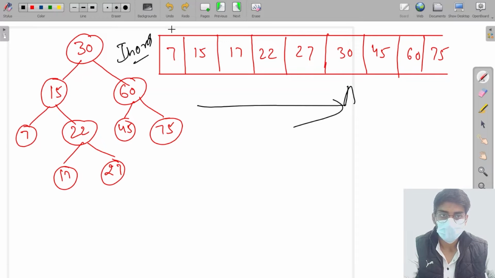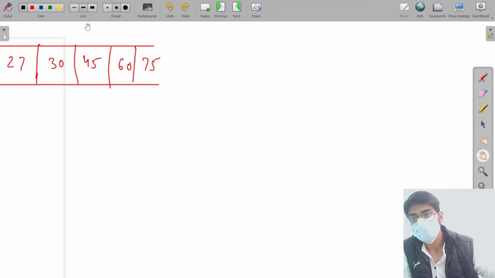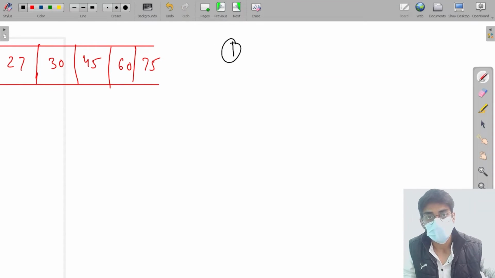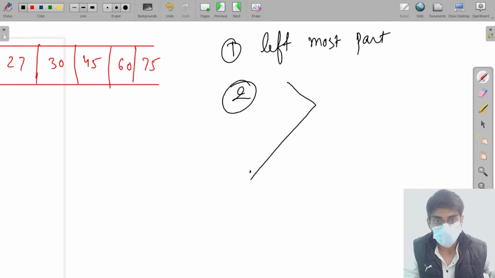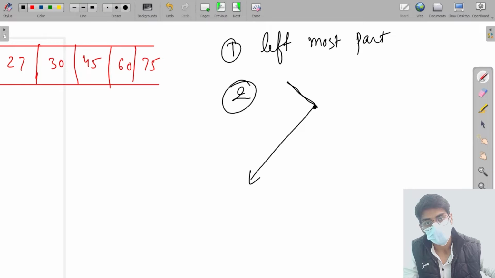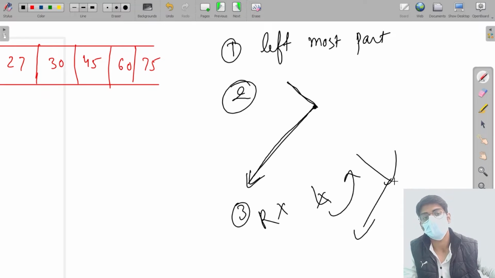So in the end, I would like to brief myself. What I am doing is, first I am moving to the leftmost part. Then I am moving toward the right of the leftmost part. So this is the path which I am doing. And if we are getting both null, right and left both null, then I am going to backtrack and then explore the right of left. So this is the path which we are going to do.